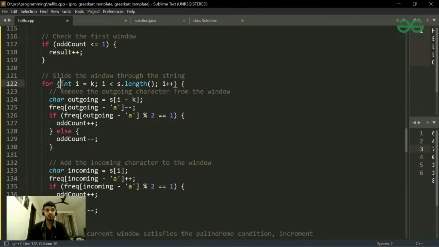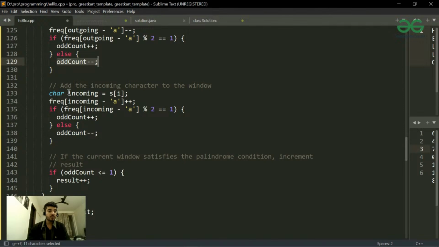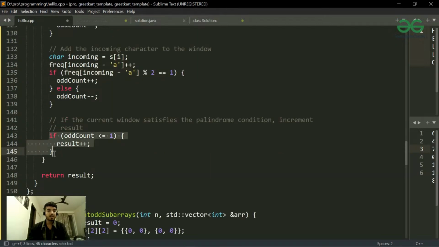Every time I will shift this window, so k to n minus 1, then the current character which I have to remove. This is the character i minus k which I have to remove, decrementing its frequency, and if after decrementing the frequency is odd, then increment the odd count, otherwise decrement it. Then adding the ith character, this is the incoming character s of i, incrementing its frequency, and if the frequency is odd, increment the odd count, otherwise decrement it. Cool. And then here I am updating the answer.